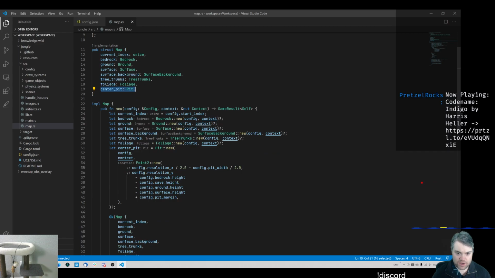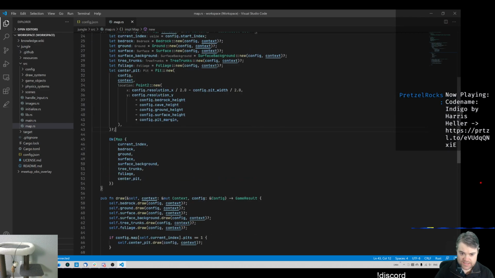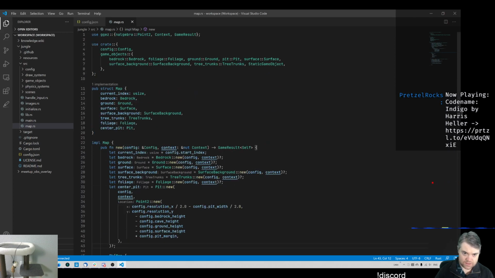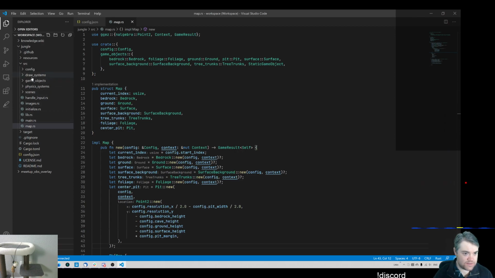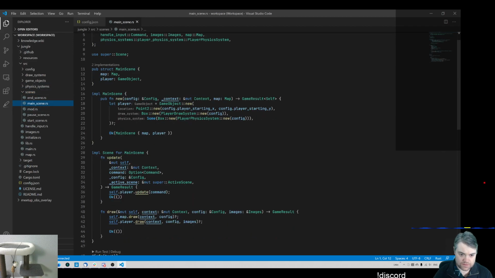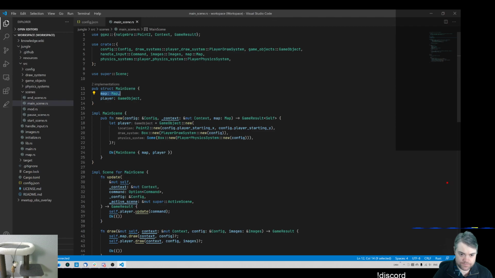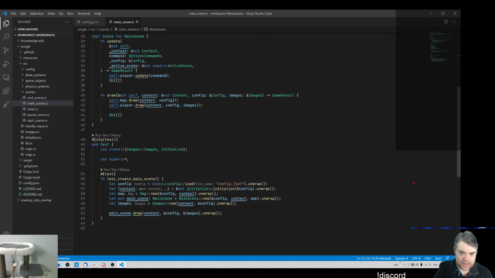So when we create new, we're creating a new pit in the center. And so we can refactor all this later if we need to. But right now, I think the big thing to be aware of is that if I want to move to the next screen, we need to redraw, we need to tell the map to draw. So if we go back to our main scene, here's our map. And we're just drawing the map and we're drawing the player.